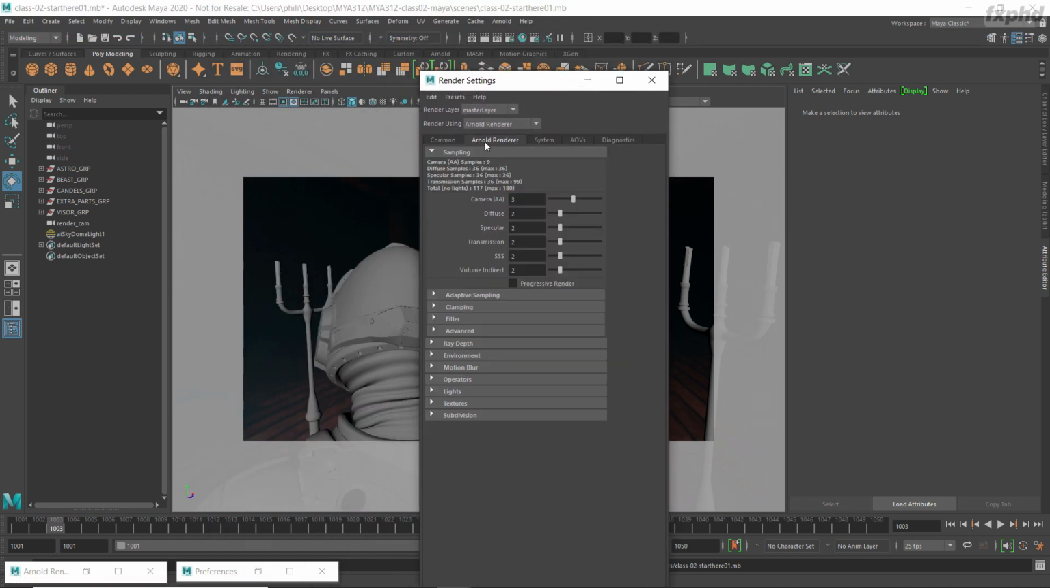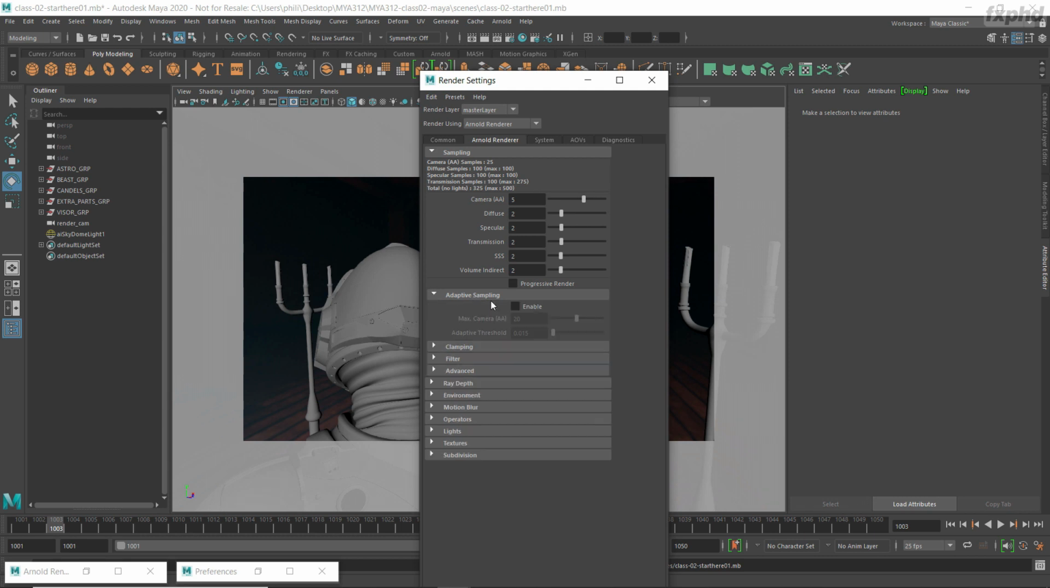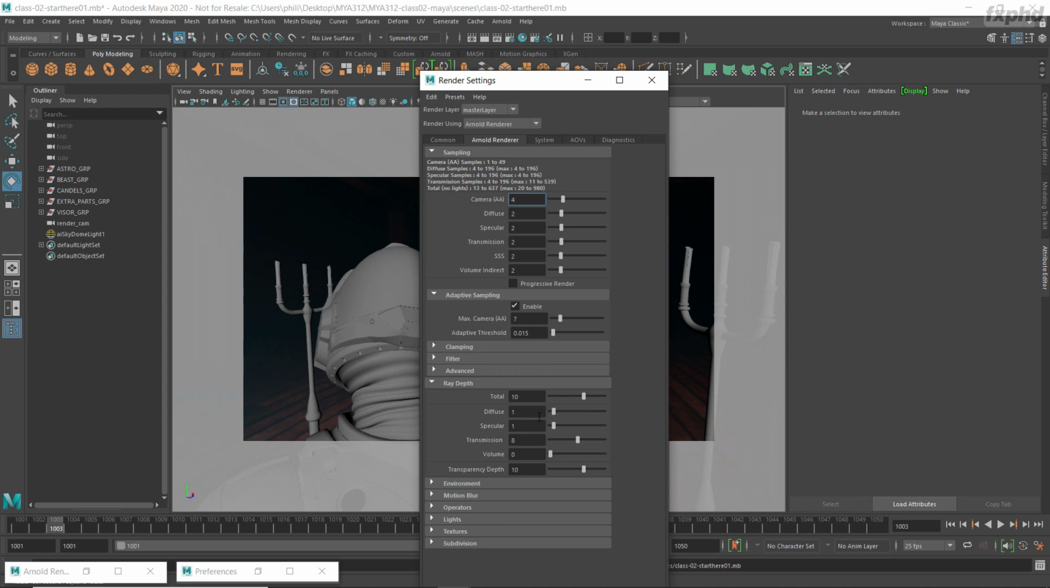Let's go up to the render settings and dial in a few settings. Under the Arnold render tab, camera AA, let's put that on 5 for now. And the adaptive sampling, let's enable that, but let's put that onto 7. Maybe we can bring our camera down to 4. Okay, so let's come down to the ray depth and we can change our diffuse to 2.